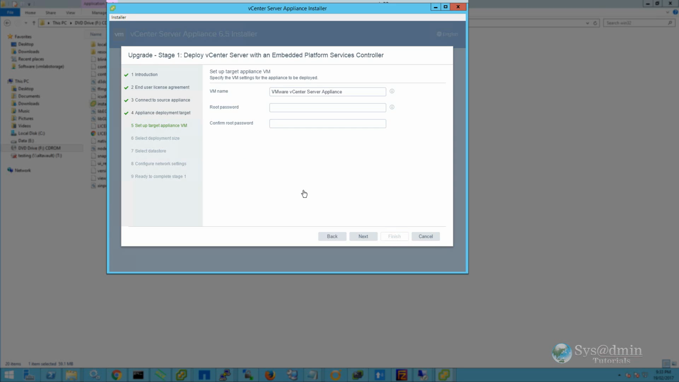In step number 5, it asks us what we would like the virtual machine name to be. I'm going to type in VM vCenter 6.5. And it asks us for the root appliance password. This is a new password, so I'm going to enter in that now. And we'll confirm that password in the next line.